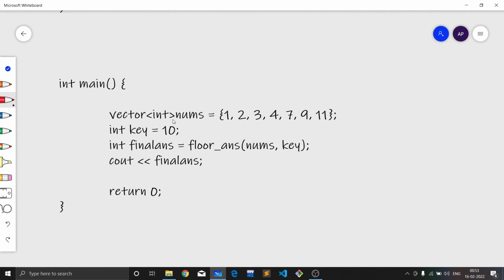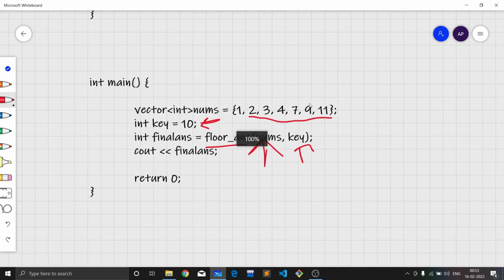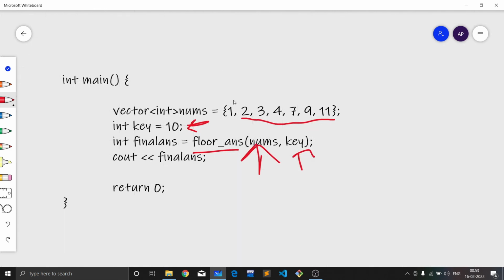So in this way, this was the code. See, for example, here we are making a vector containing elements 1 2 3 4 7 9 11. Now our key, that is target, is 10, and as it is not present, we will pass nums and the key to the floor answer function. So here first mid will be, this is 0, this is 1 2 3 4 5 6, so 0 plus 6 divided by 2 equal to 3, so our initial mid will be here.